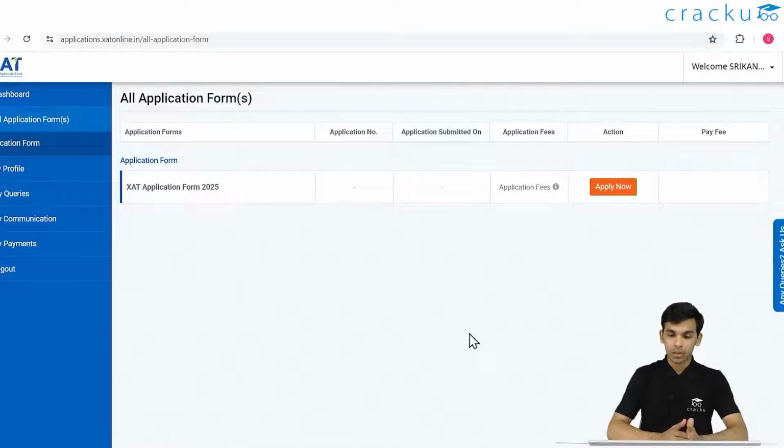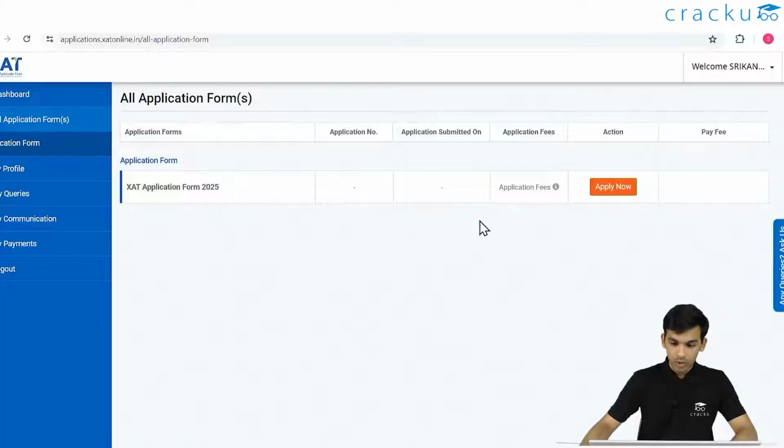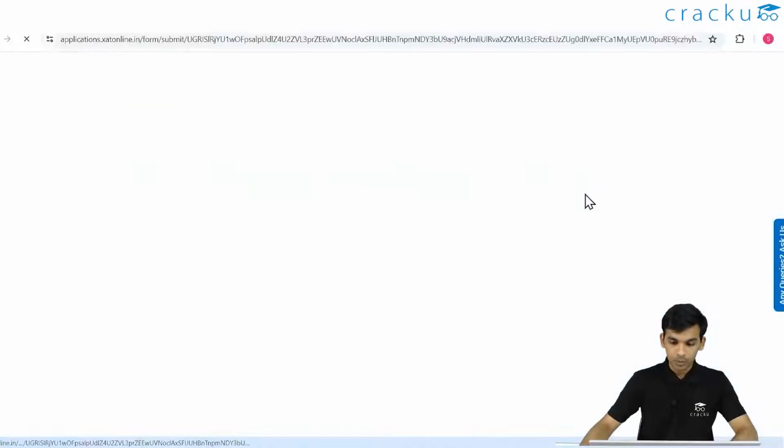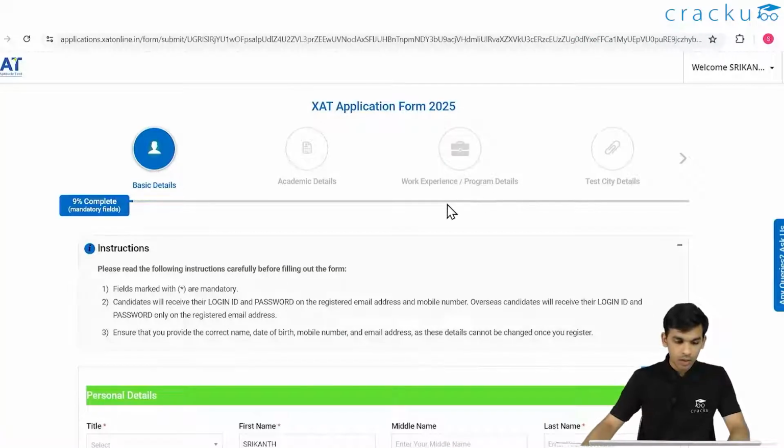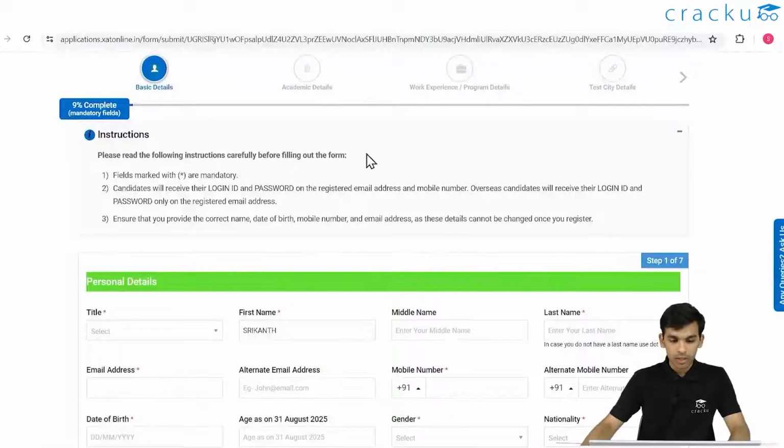So now we have come to the application page. First, what we have to do is click on apply now. You will see the application fee at the end. For now, let's see how to fill the form step by step. First we have basic details here. You just have to read the basic instructions given. Everything is pretty clear here.